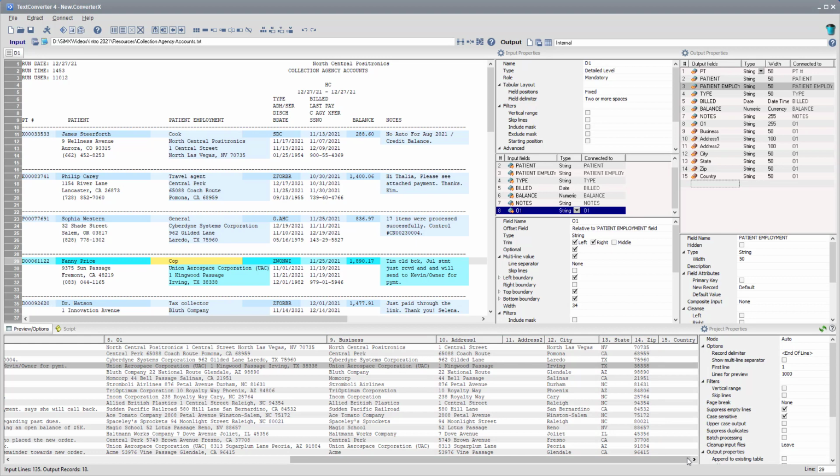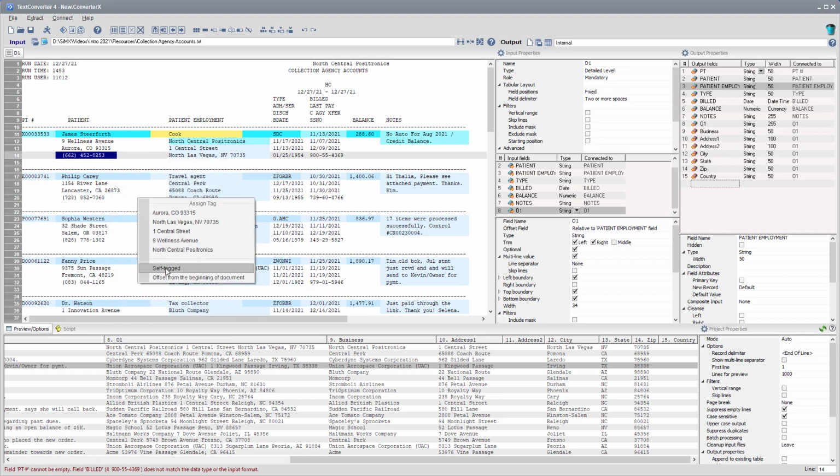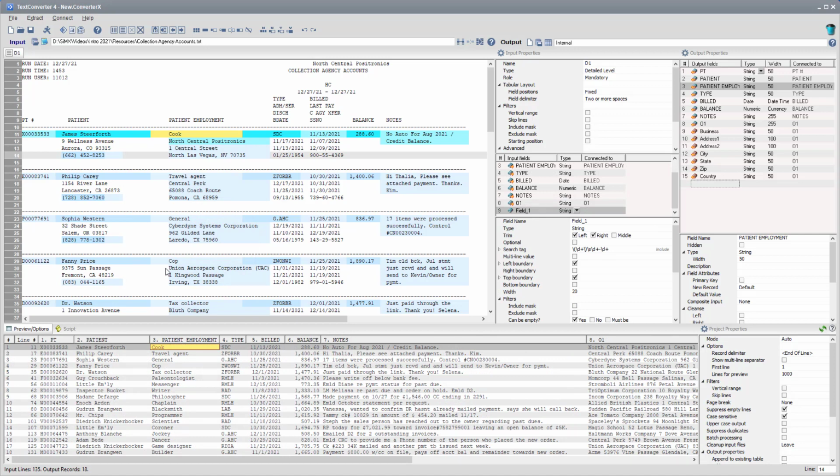Let me demonstrate one more method of setting up an input field. Let's assume that we cannot rely on a field's position, and we do not have a label to use for a tag-based field. We can use self-tag fields for these situations. I'm highlighting the field, clicking on it with the right mouse button, and adding the field by value. Now, instead of using a label, I select the self-tagged option. All text segments satisfying this pattern are picked up.